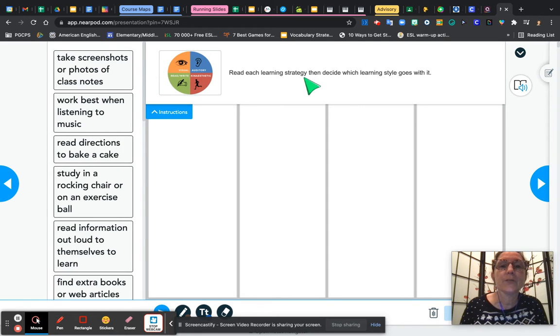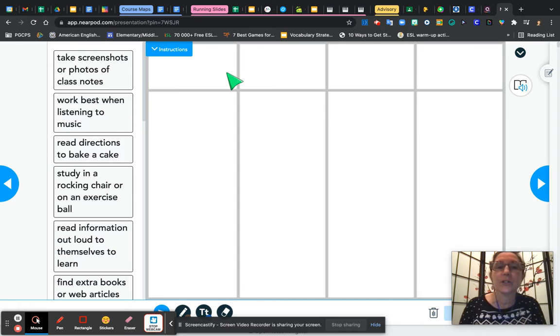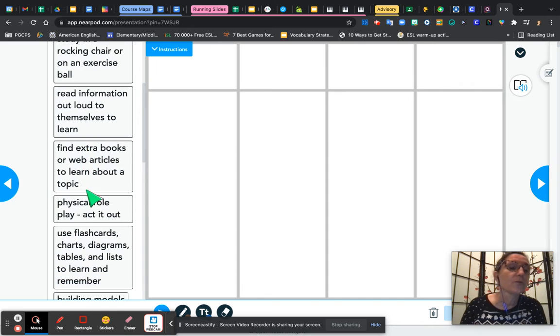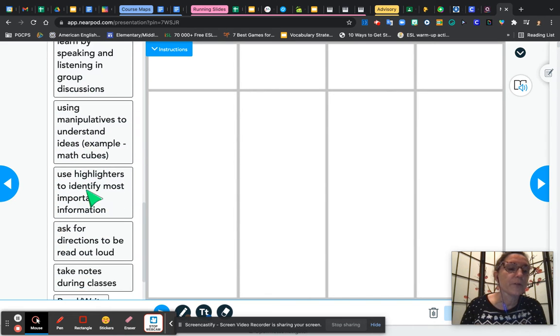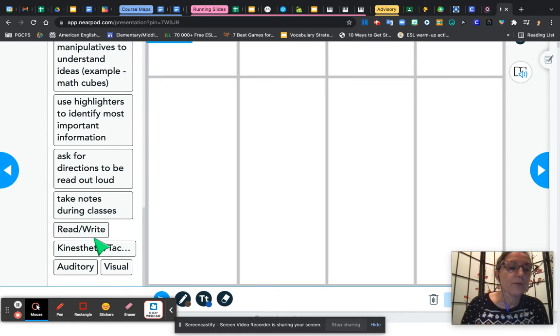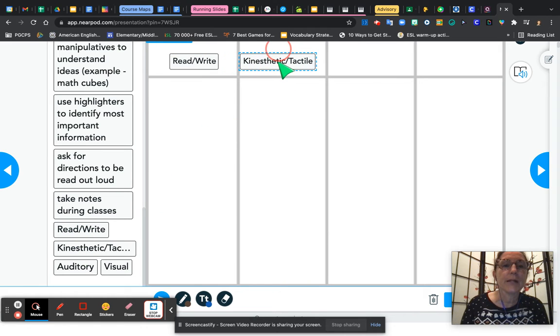It says read each learning strategy, then decide which learning style goes with it. I'm going to make more space. I'm going to get rid of the instructions. And you can see over here, there are a lot of different activities. Scroll all the way down to the bottom. And the first thing I want you to do is to put the different types of learning styles up on the top. So you're going to drag and drop. So we have read, write, kinesthetic, tactile, auditory, and visual.